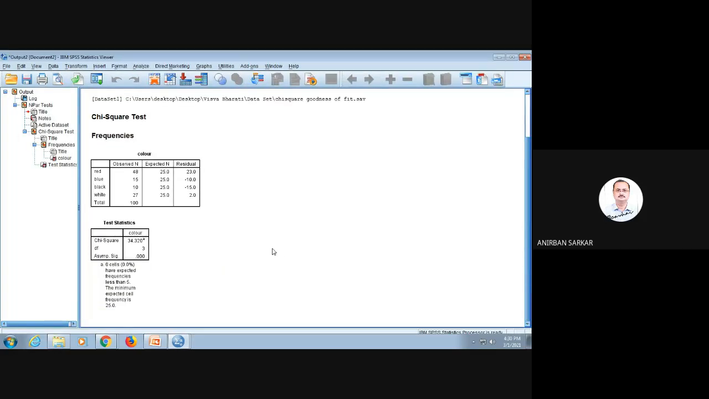See, you will get the test result. You will get the output. Now we need to interpret the output. Have you got the output? Yes, sir, got it, sir.